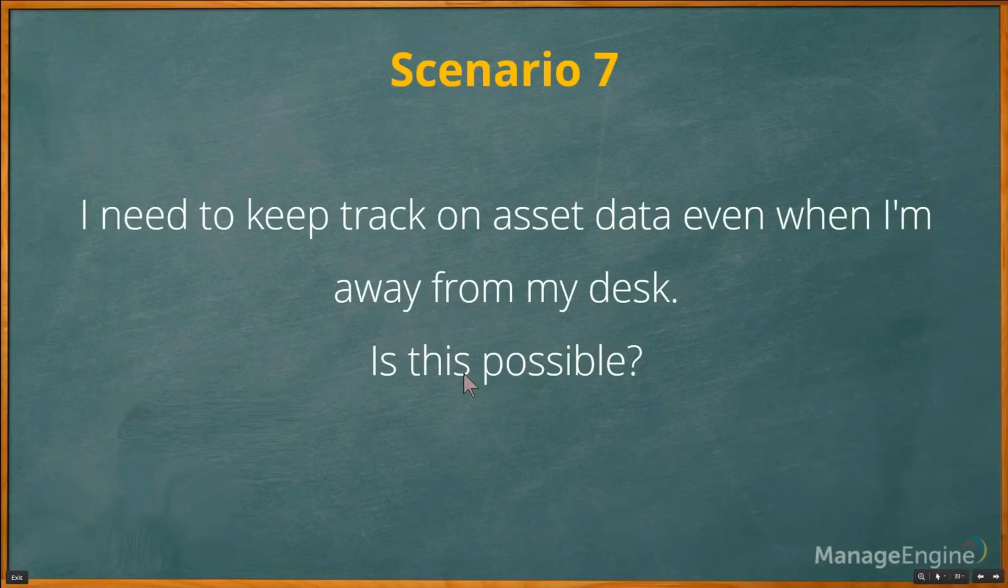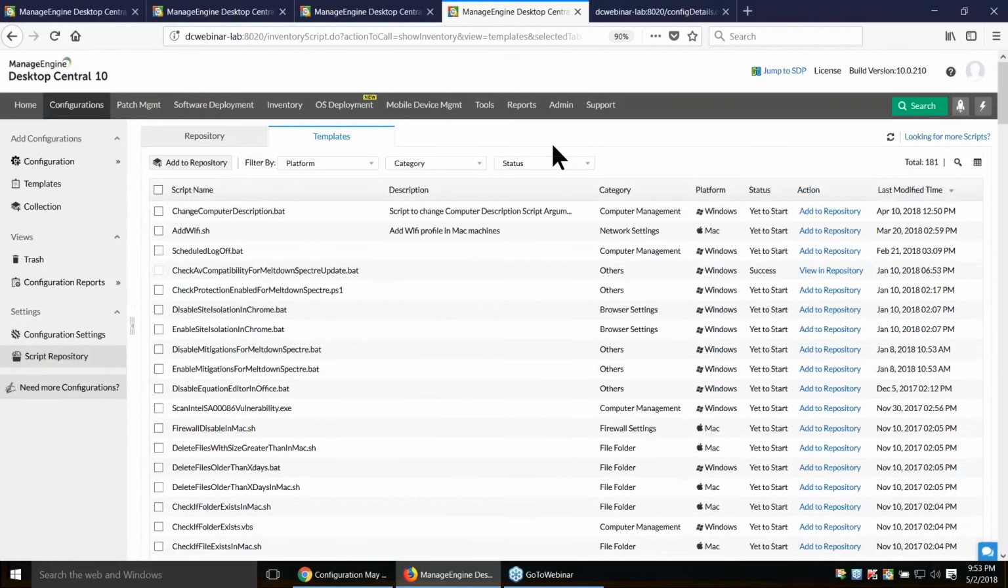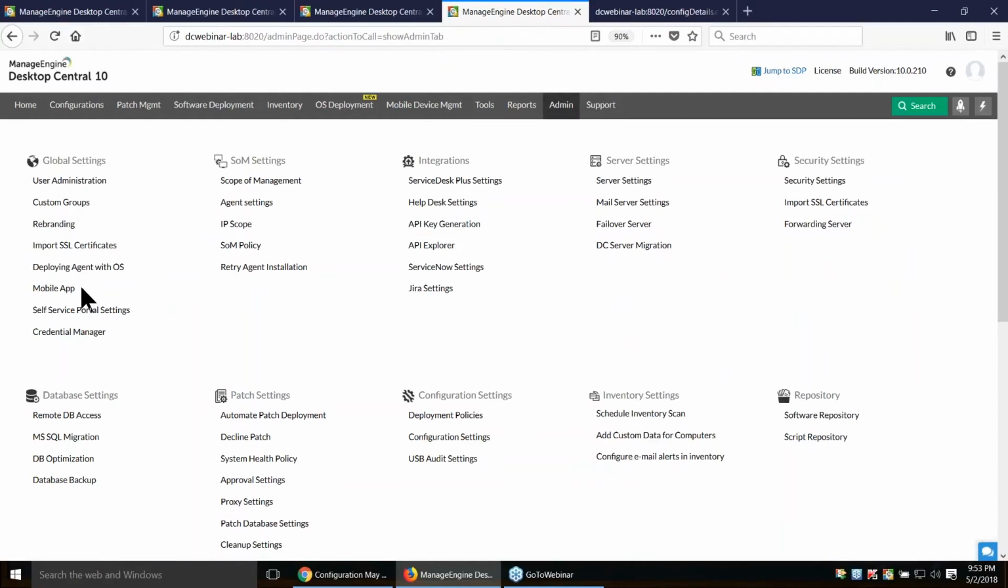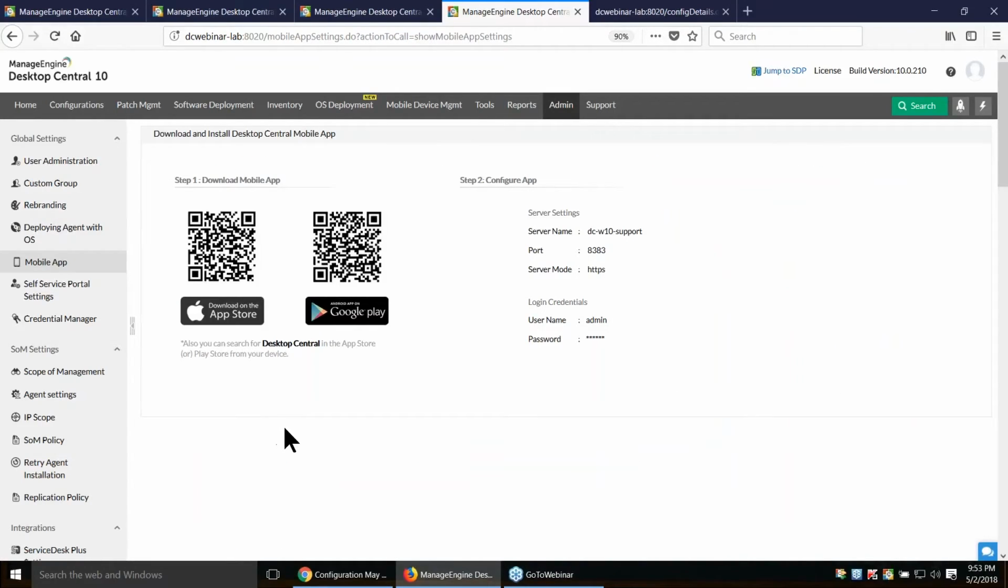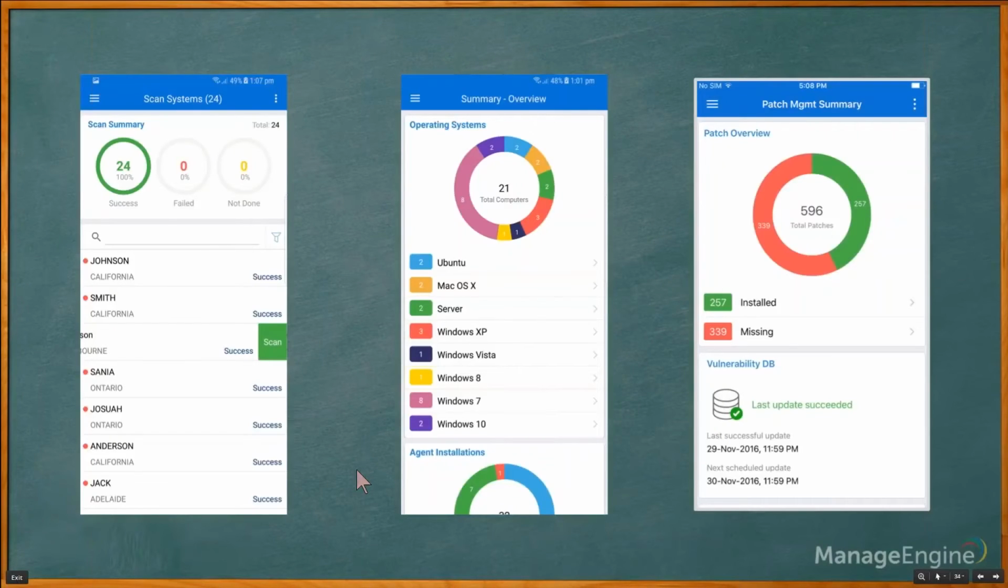I need to keep track of asset data even when I'm away from my desk. Is this possible? Well, in order to achieve this, we have created a mobile application for Desktop Central. In case you would like to monitor using mobile phones, you can do that as well. You can go to Admin. On the left-hand side, you have Mobile App, by which you can download the application and run it on your mobile platform. It should look similar to the screenshots that we have here.